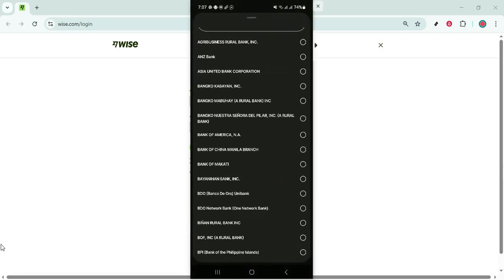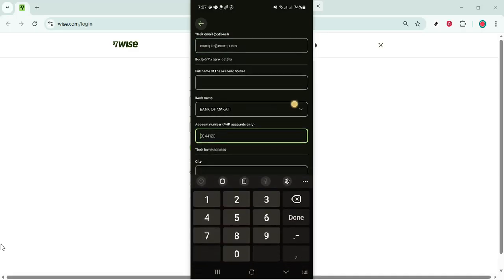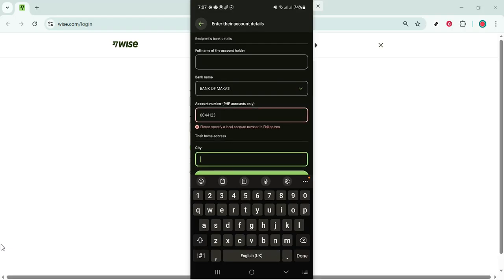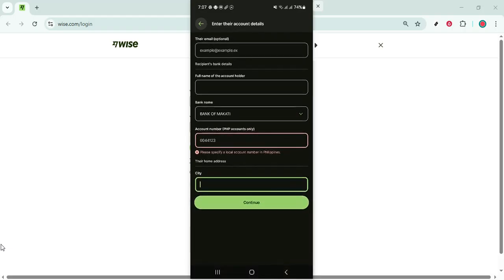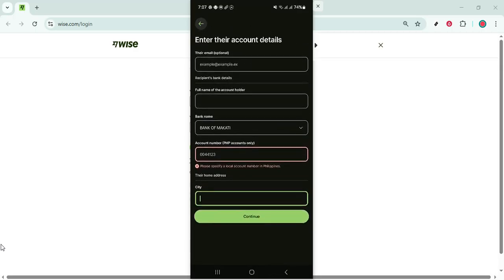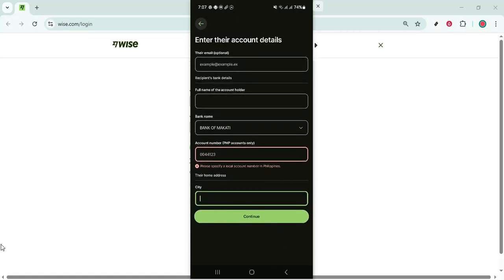If prompted, add the city associated with the account holder or the bank location, as required by local regulations. When everything looks correct, tap Continue. You'll see a summary with the amount, fees, exchange rate if applicable, and the estimated arrival time. Review your details one last time, and the app will guide you through completing the transfer. That's all you need to transfer money from Wise to your bank account.